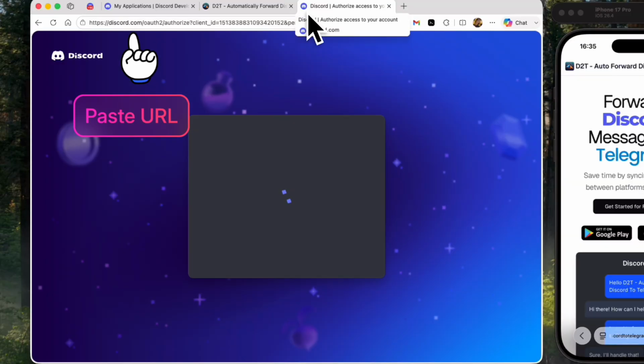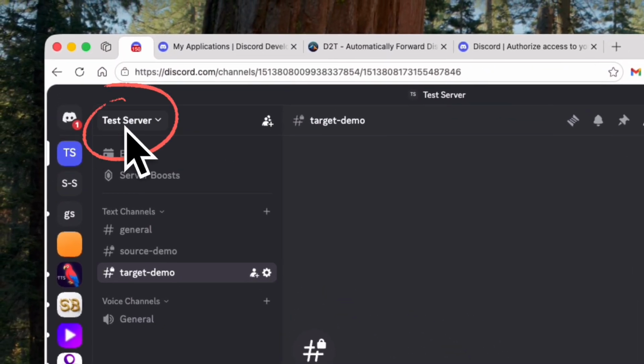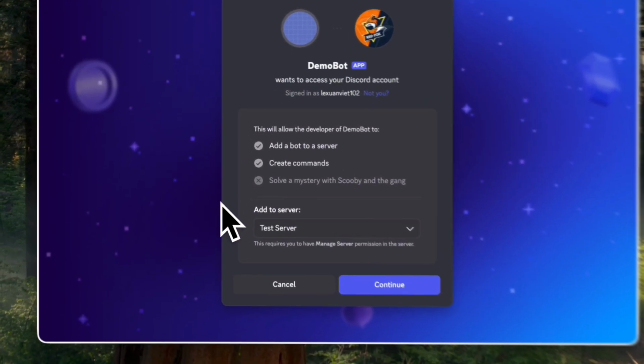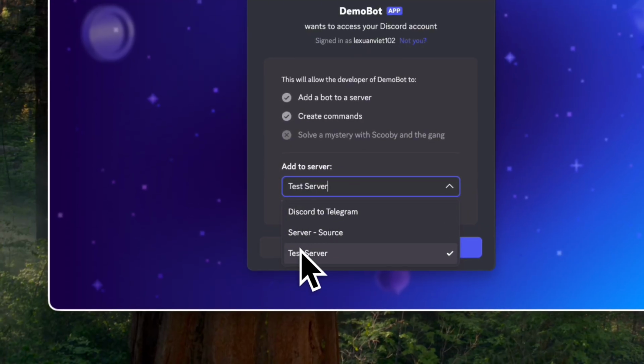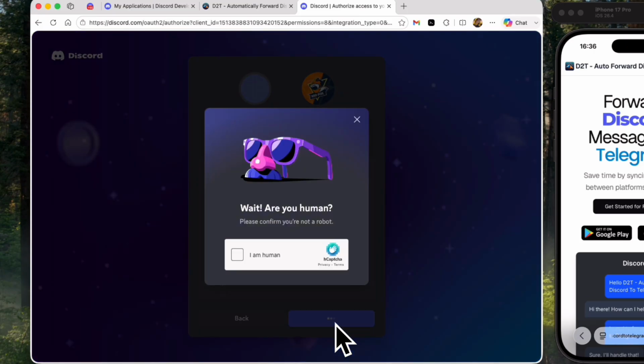Discord will ask where you want to install the bot. Choose your target server. In this example, we'll select Test Server. Click Continue, review the permissions, then click Authorize. Complete any final Discord verification if prompted.